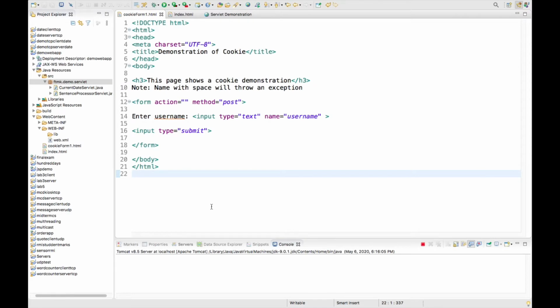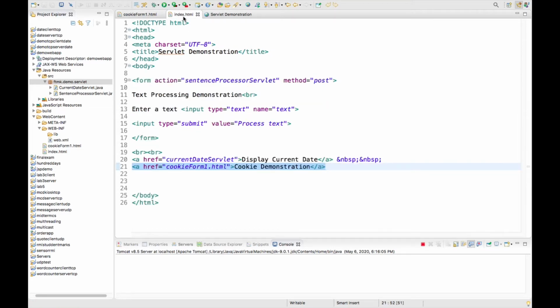Here in this demo, I've prepared cookieform1.html. This form will receive a username as an input from the user, and then we will put the username into the cookie. The servlet mapping will be specified later for this form. We have created a link to open the form from the main page, which is here, cookieform1.html.